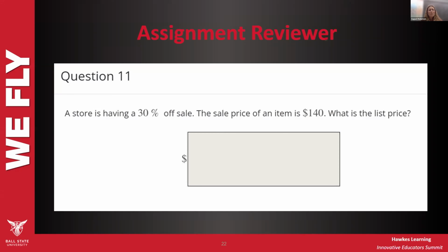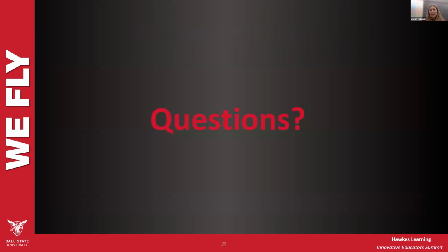So it's a great report to use in class and in front of your students and with your students. Again, this is really just the tip of the iceberg for the reports. There's so much information that you can have on your students and look at, but these are just the reports that I use most often in my classroom. So with that, are there any questions?